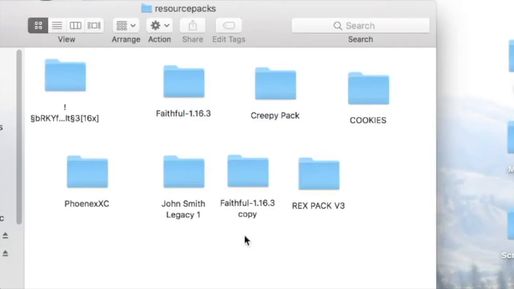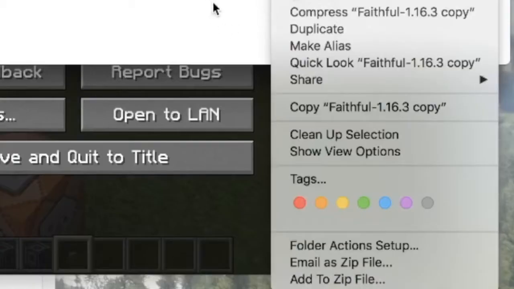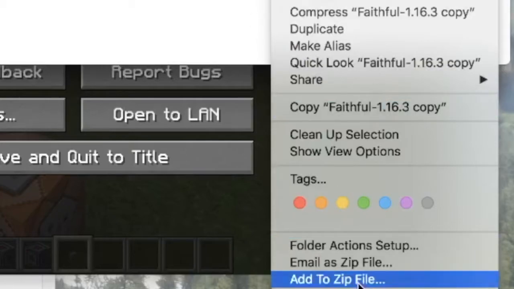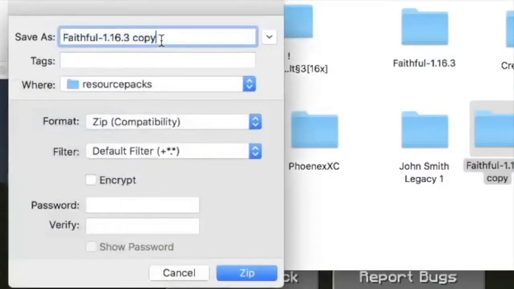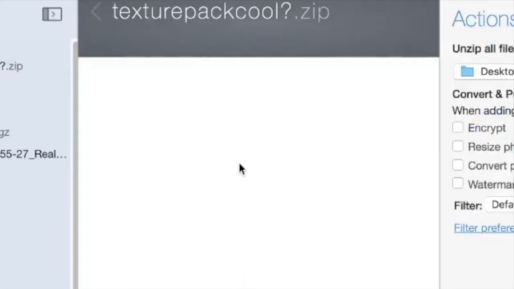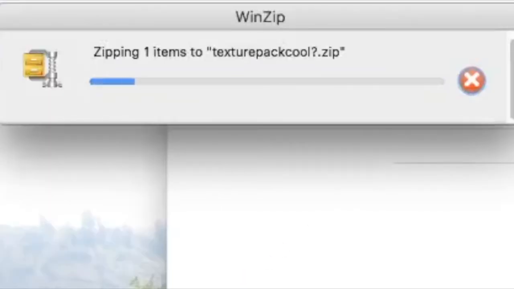Okay, so in order to attach the texture pack to the world, you have to do it in the world folder. But first, you need to take your texture pack and zip it up. So hopefully you have Add to zip file, but when we do this, you can see we can create a zip file. Let's just save it as texture pack, cool, and then to the resource packs folder, zip file and zip. If it doesn't give you the option to zip this, then you might need to get WinZip, which is another free download that allows you to zip up and unzip things. If you've downloaded maps before, you probably have this.